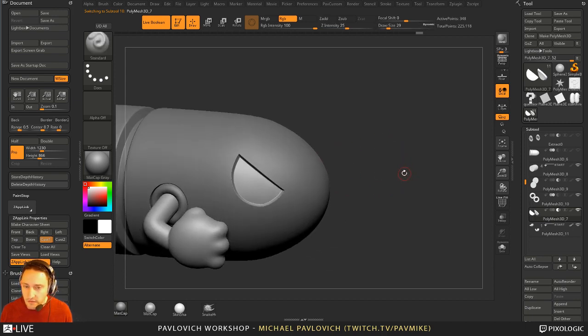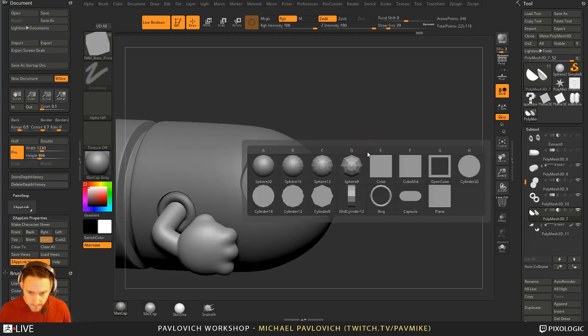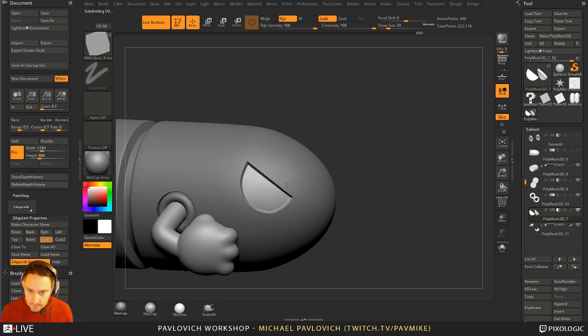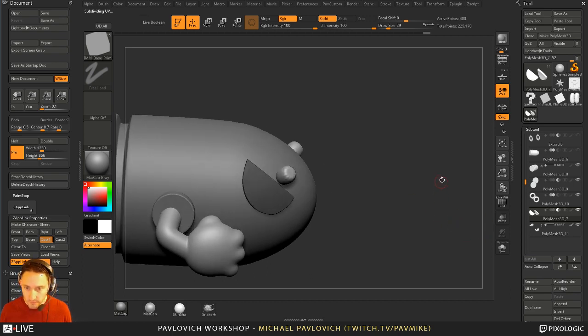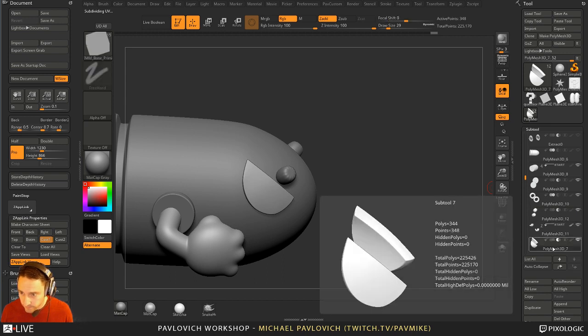Okay, so I'm going to insert another cylinder. Just one more thing. Say cylinder 12 here. And let's go out of our render. I'm going to go ahead and do a split unmask points. I'm going to drop this to the bottom here.